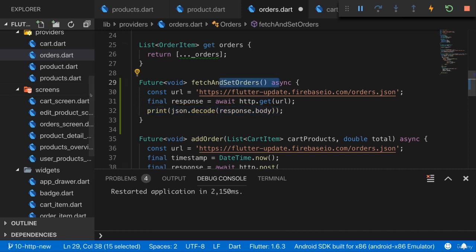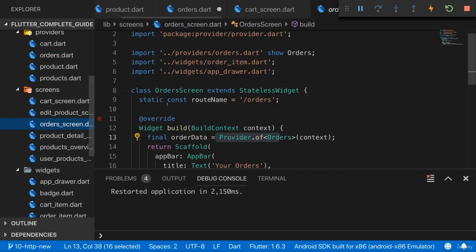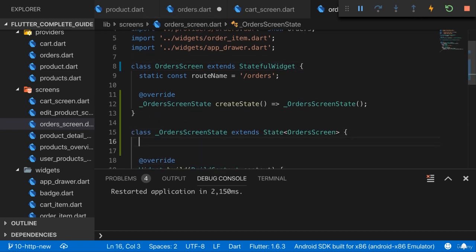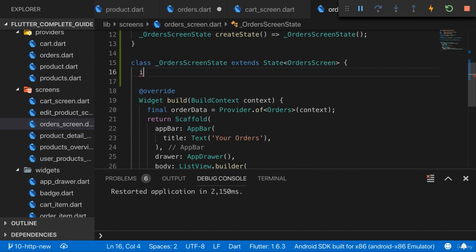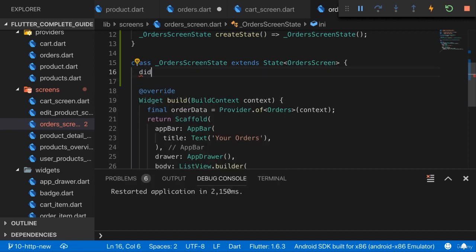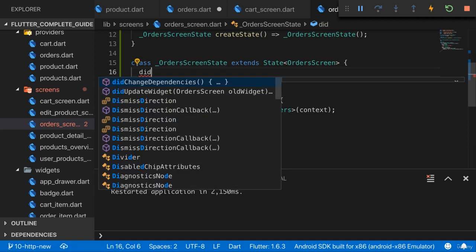Let's now fire this fetch and set orders method from inside the orders screen. Now this is a stateless widget, so we can't use init state or did change dependencies. So the first thing I'll actually have to do here is convert this to a stateful widget. With a stateful widget, now we can go ahead and either use init state with that future delayed hack, if you remember, I showed it earlier, or use did change dependencies.